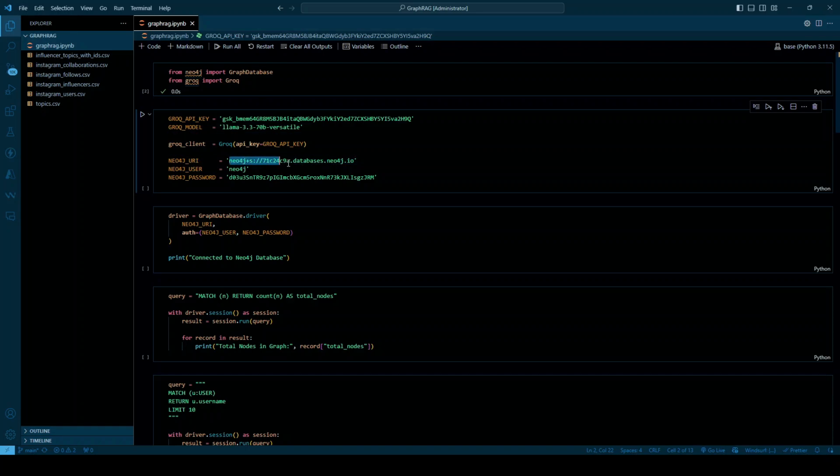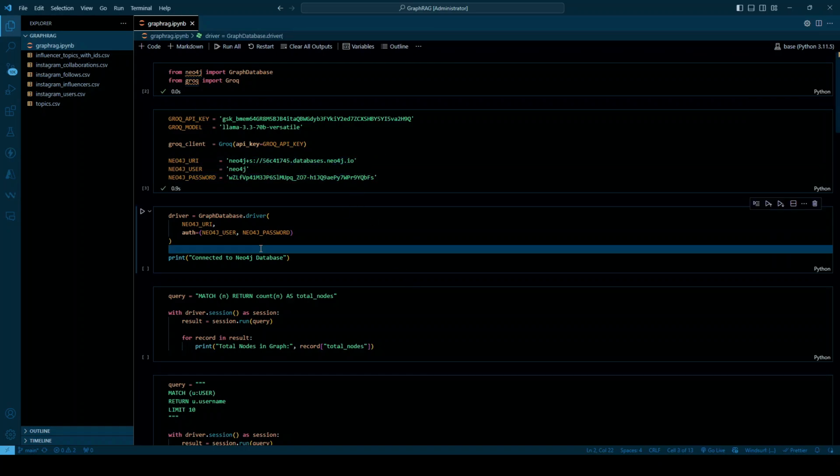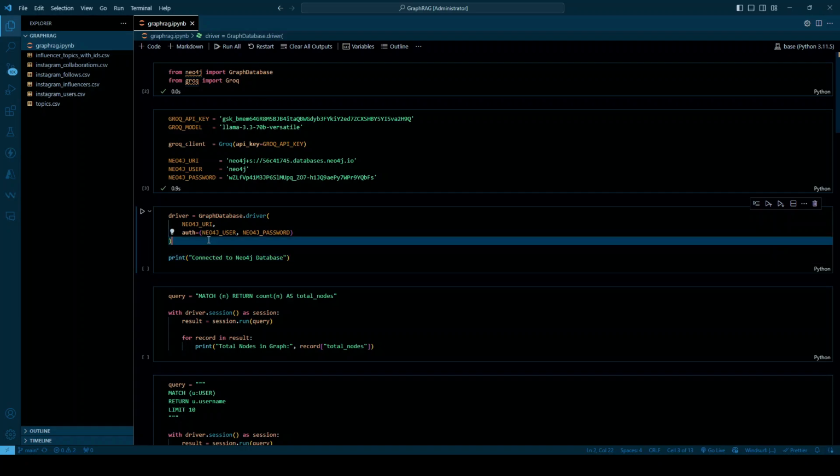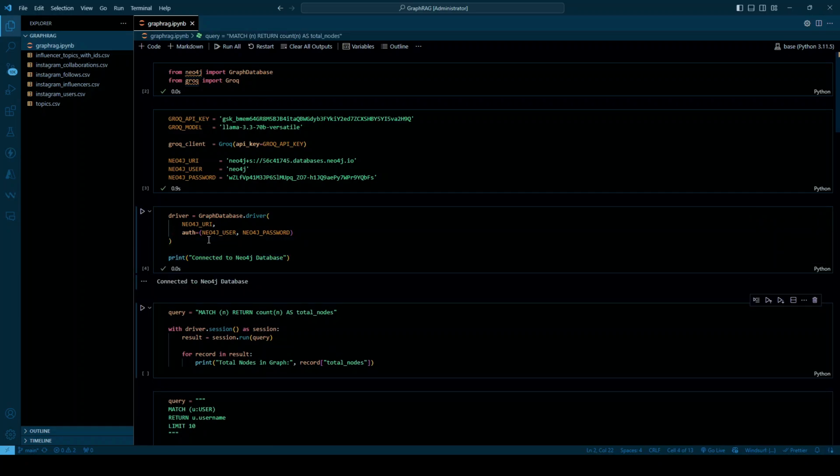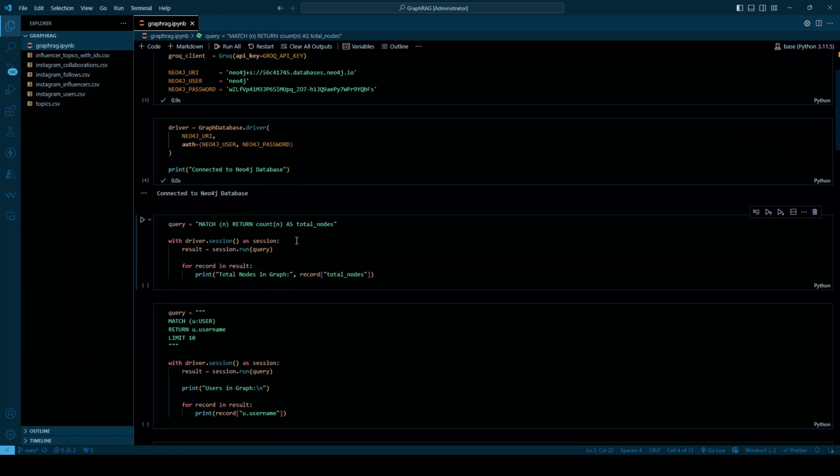Next, let's quickly change this since we have changed our instance. So this is the URL, and what was the password? Yep. This is done. Next, the third cell is about to connect with the Neo4j database. Quickly run that as well.